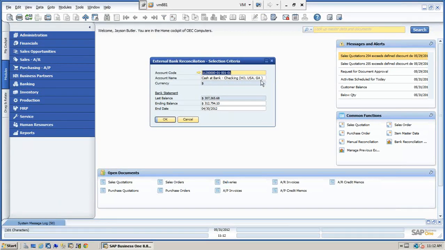All right. You can see the name of the account. You can see the currency. Again, SAP Business One is multi-currency, but we are dealing in U.S. dollars. So we have our U.S. dollars here. We have our last balance from the last bank statement.